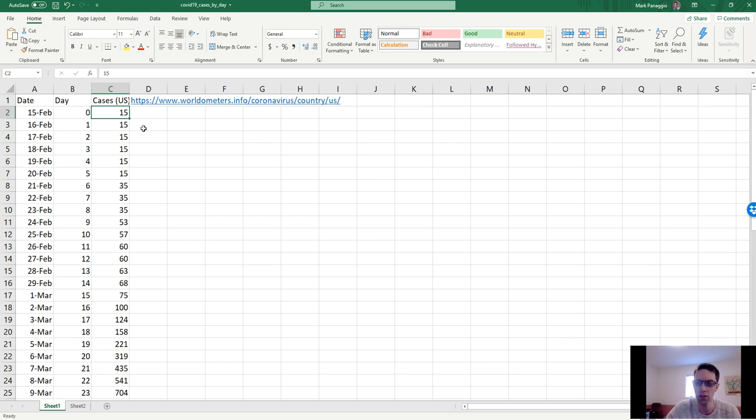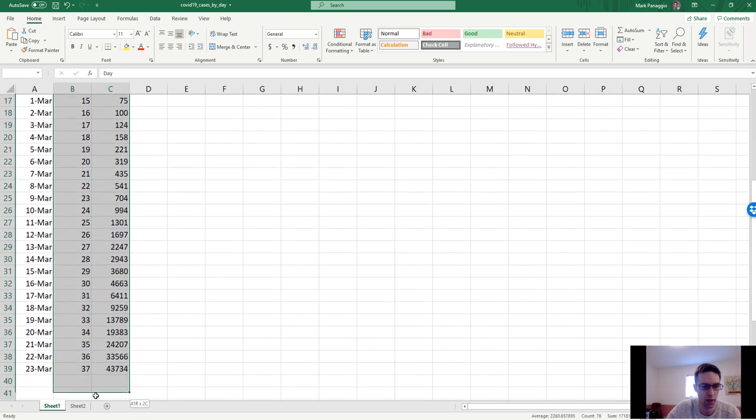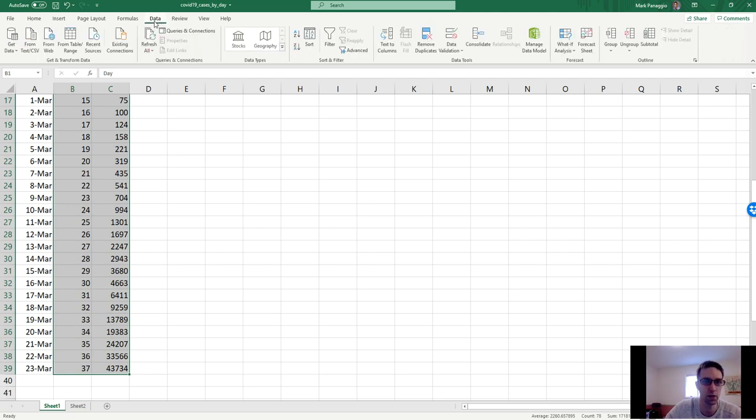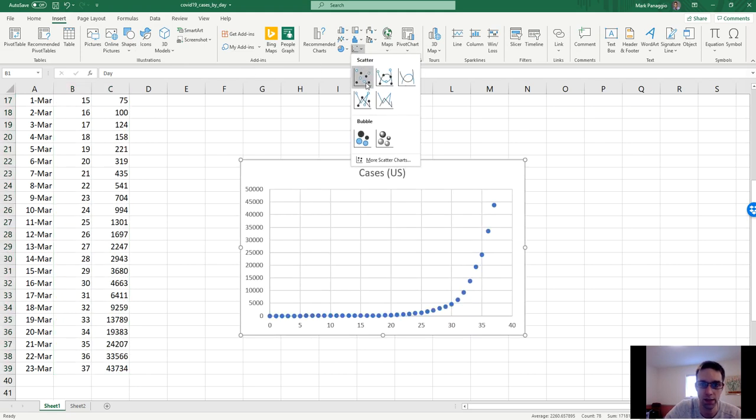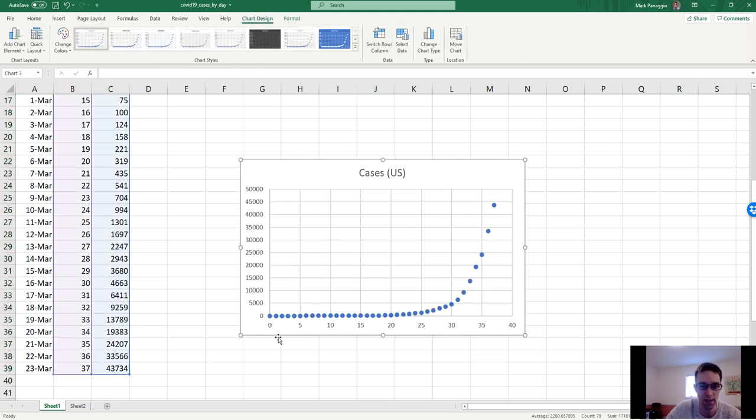All right, and the first thing you usually want to do to build a model is to actually look at the data. And so let's do that. I'm going to highlight these two columns. And by the way, you could easily do this in Octave or Python or any data analysis tool. I'll stick with Excel for now just because it's relatively easy to get off the ground. And so we'll insert a chart here. I'd like a scatter plot. And you'll notice here the x-axis is the day number and the y-axis is the number of cases.